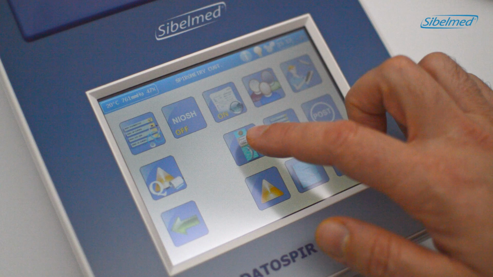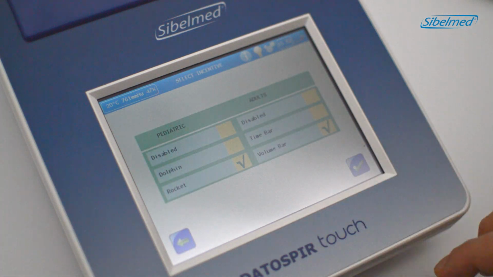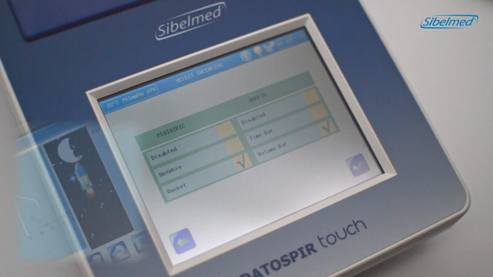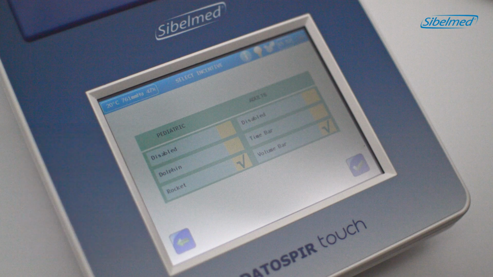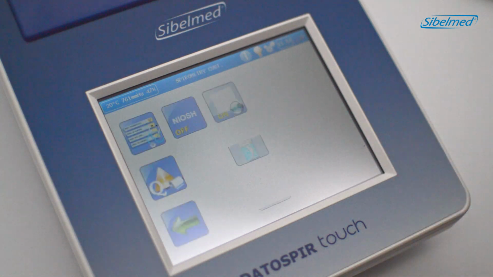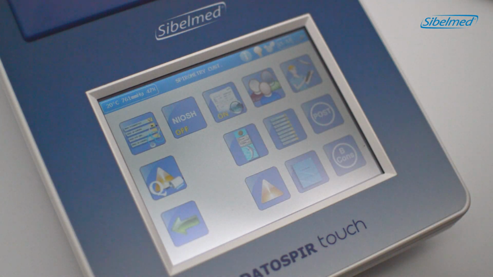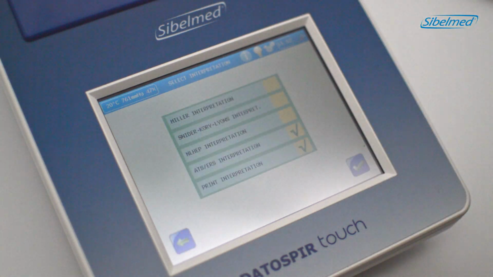The dolphin icon will allow us to configure which incentives we want to use. We have 2 animations for children and a volume and time bars for adults. To configure and print the automatic diagnostics, we will press the icon in the upper right corner.